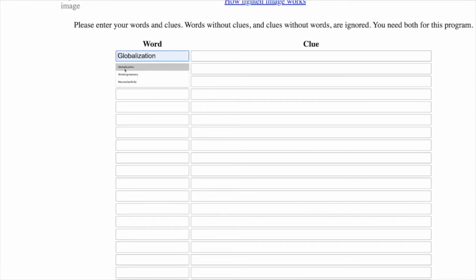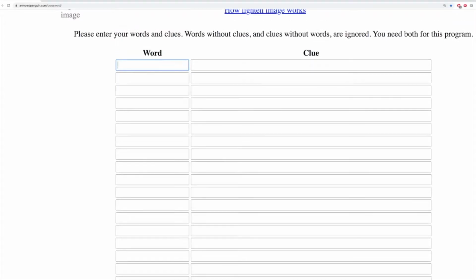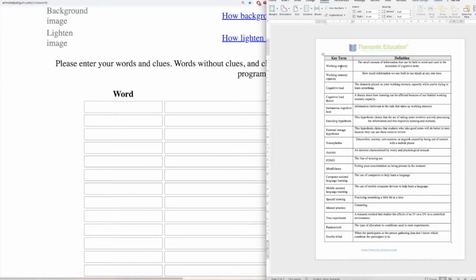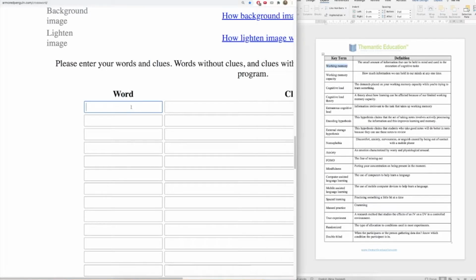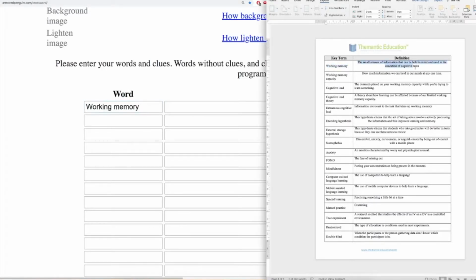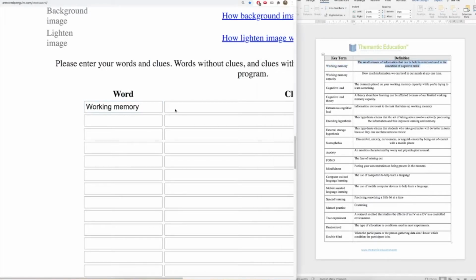Now, you can see I've been making some recently. The one thing to be wary of with the word, if you've got a double word, make sure there's no space. And I'm going to simply bring up my word list and copy and paste over. So you see here, I have my list of key terms for my studying with your smartphone. And I can just copy working memory, copy over the definition.